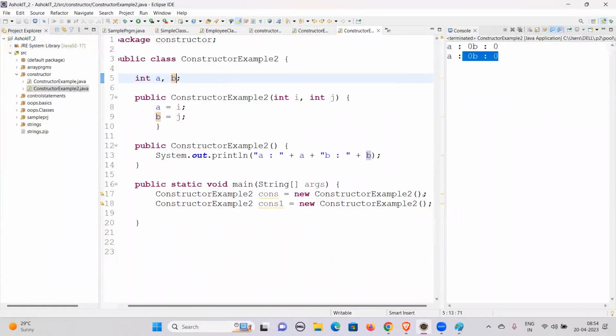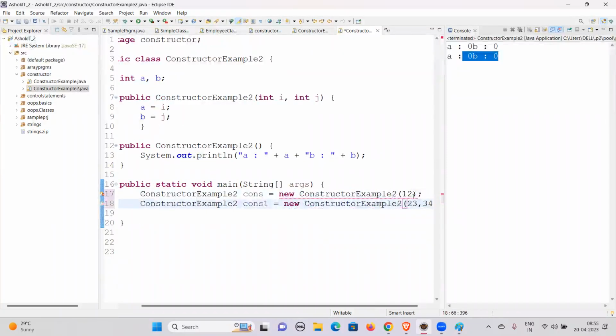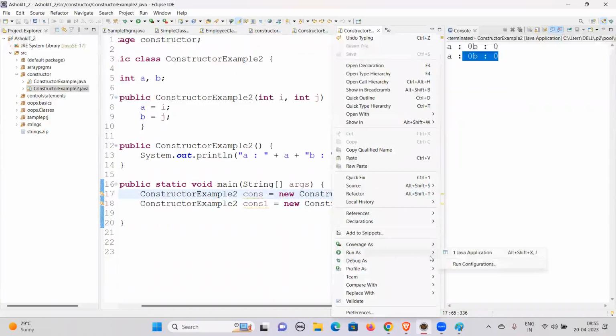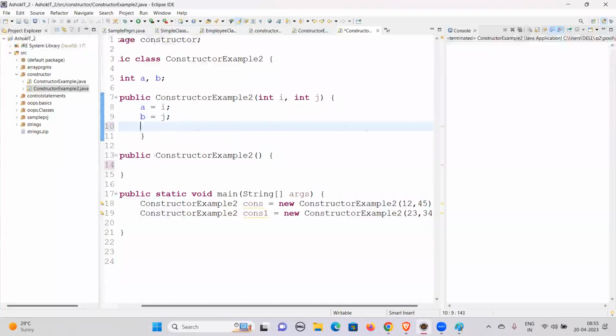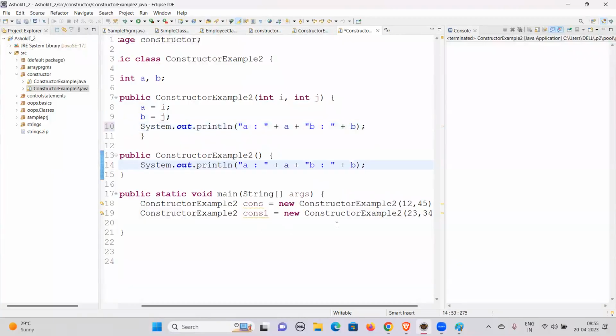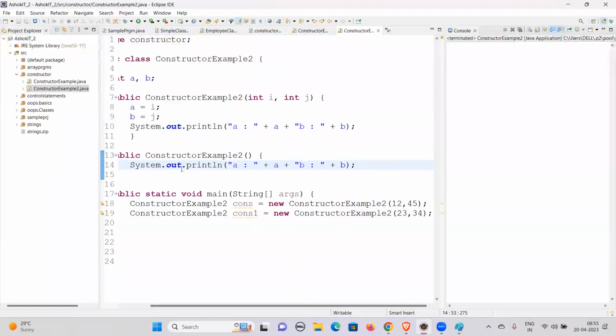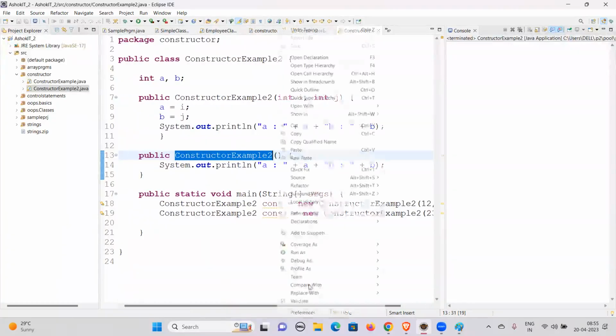Now you see I'm going to pass 12 and 45. I'm going to execute it. But we did not set any statement here. So this is the default. We don't have any default constructor, and that is the reason why this constructor is not called. Now we have a parameterized constructor. Let me execute this.